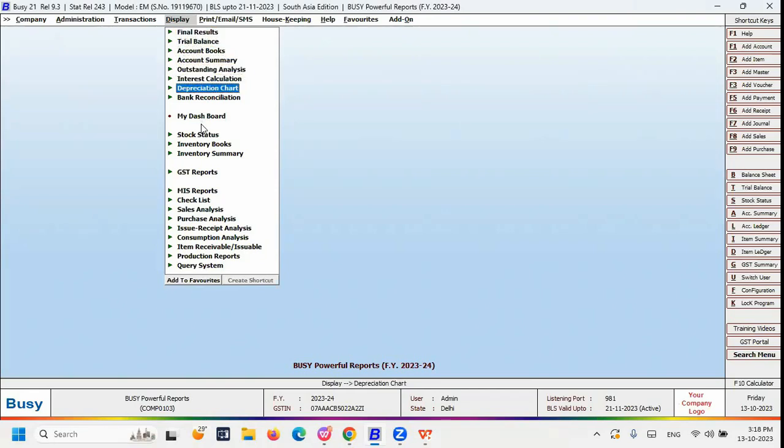And at the bottom, you can see the dashboard. This is the configurable dashboard, and it comes under the configurable report side. The stock status report is also there. Inventory books and inventory, these three reports are the inventory reports. That is why we are keeping some space over here. After the accounting reports, we are giving some space, then my dashboard, then again space, then the inventory reports. And here is the GST report, so we are giving some more space here. After the GST report, these all are the MIS reports and other reports.